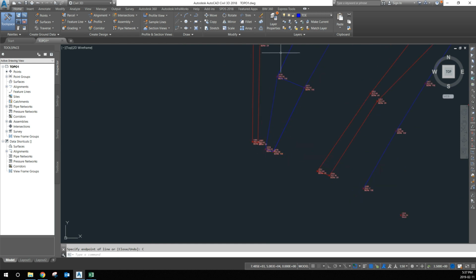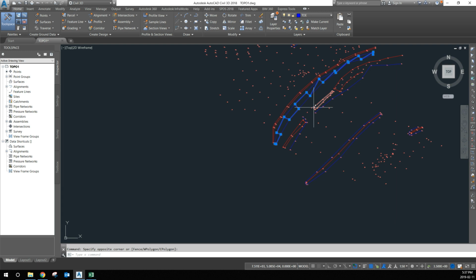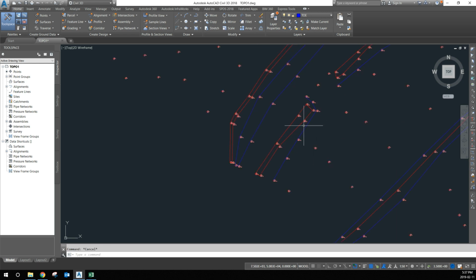And C, enter to close it out. So now I can get rid of that. I'm just pressing delete. I'm selecting these and pressing the delete button on my keyboard, by the way. You can type in E for erase as well, and then just select the objects. But I just click on them and press my delete button.